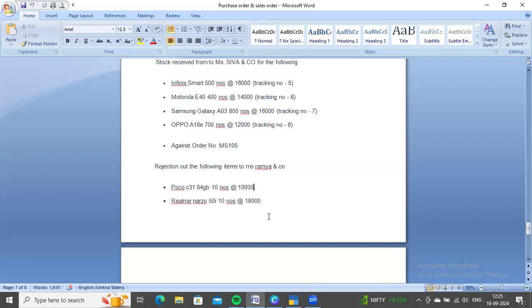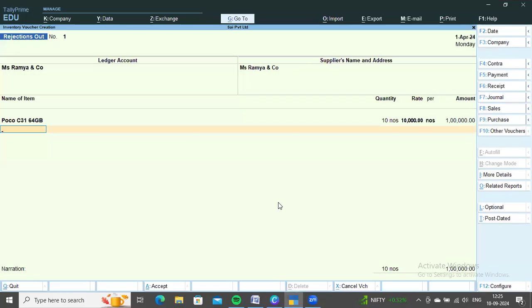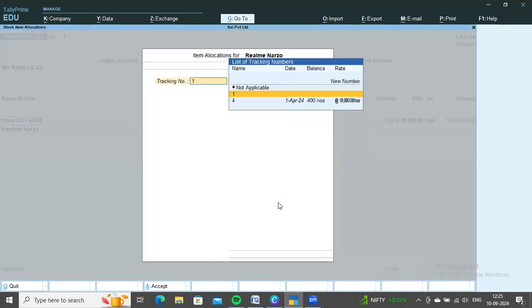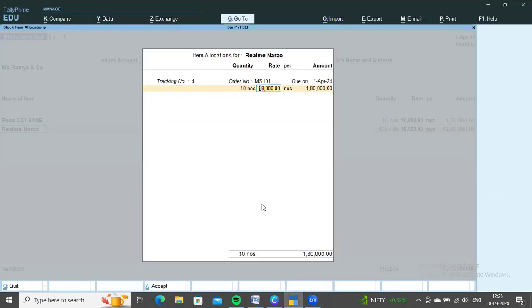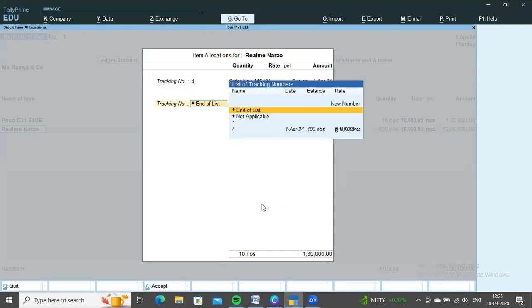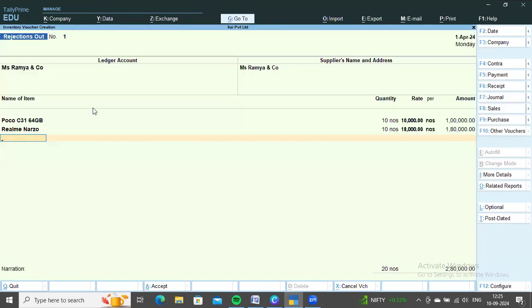Next, we are rejecting Realme Narzo. Realme Narzo. Yes, this tracking number is 4. And we are rejecting 10 numbers of Realme Narzo. And the rate is same. That's it. This is how you need to enter the items which you are rejecting. Okay. Then save it.